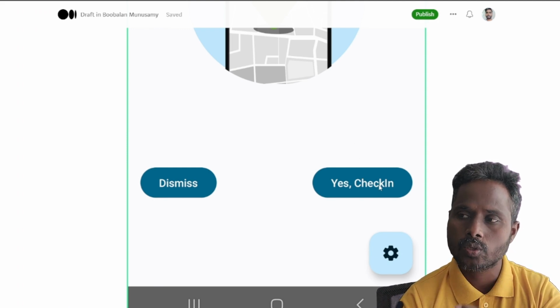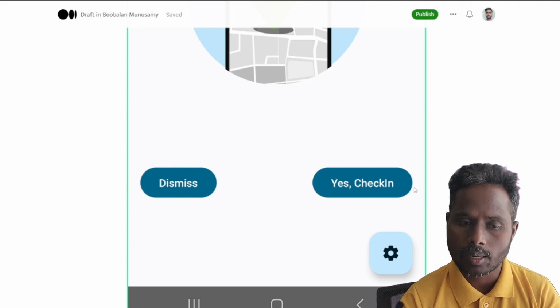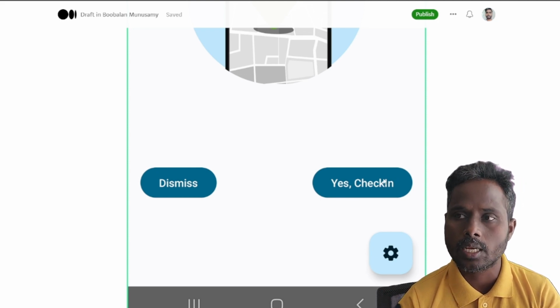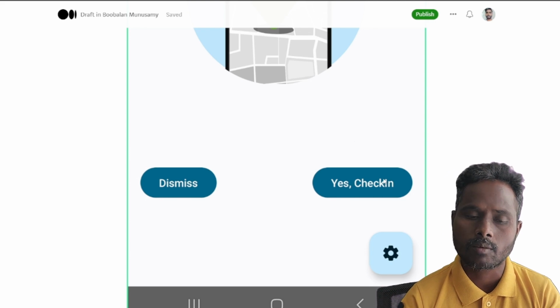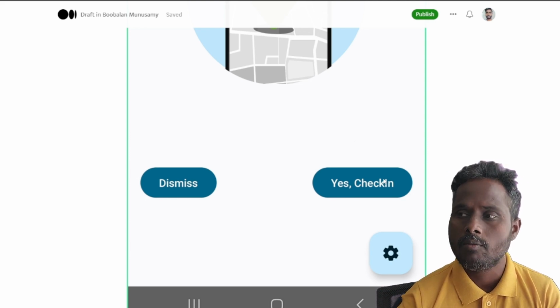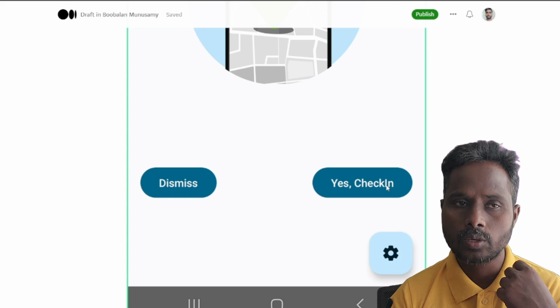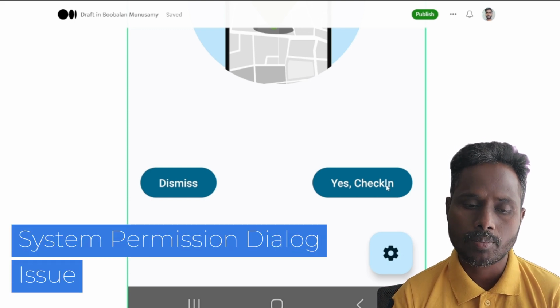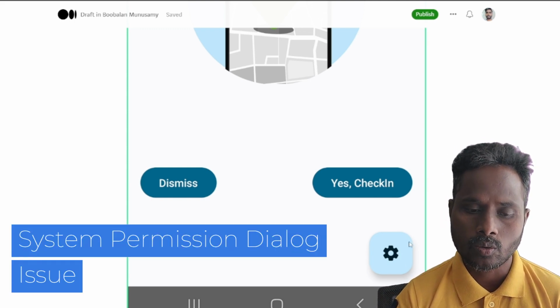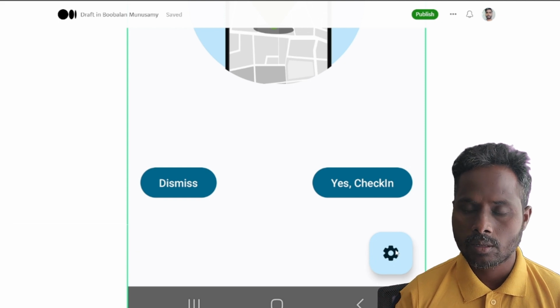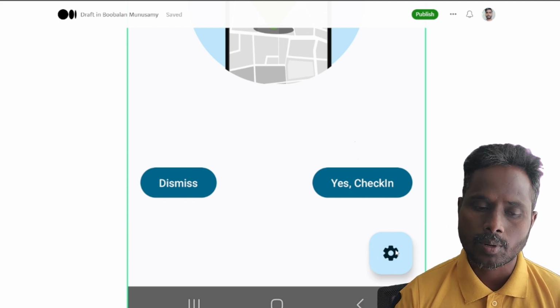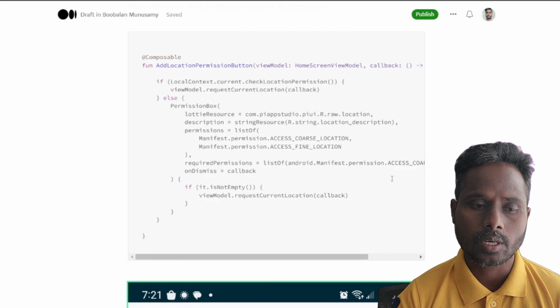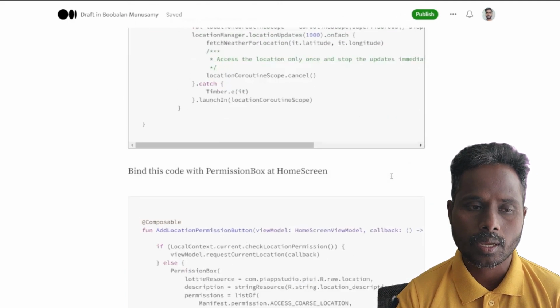In some cases, even if I do check-in, if I don't give the permission multiple times, then at some point invoking the system permission dialog will not work. Next time, even if you try to invoke the permission dialog, it won't appear. In that case, the user can use this settings screen, go directly into the settings, and give the appropriate permissions as and when needed. So that's the logic behind it.